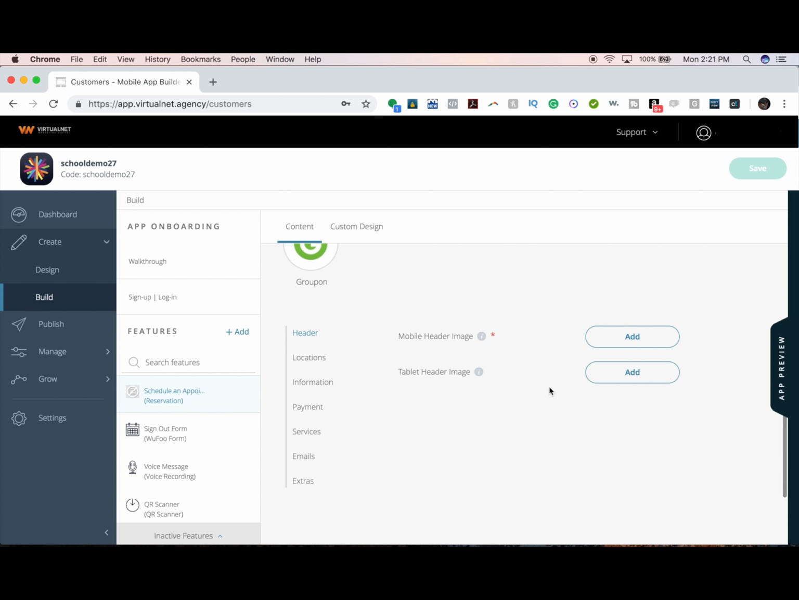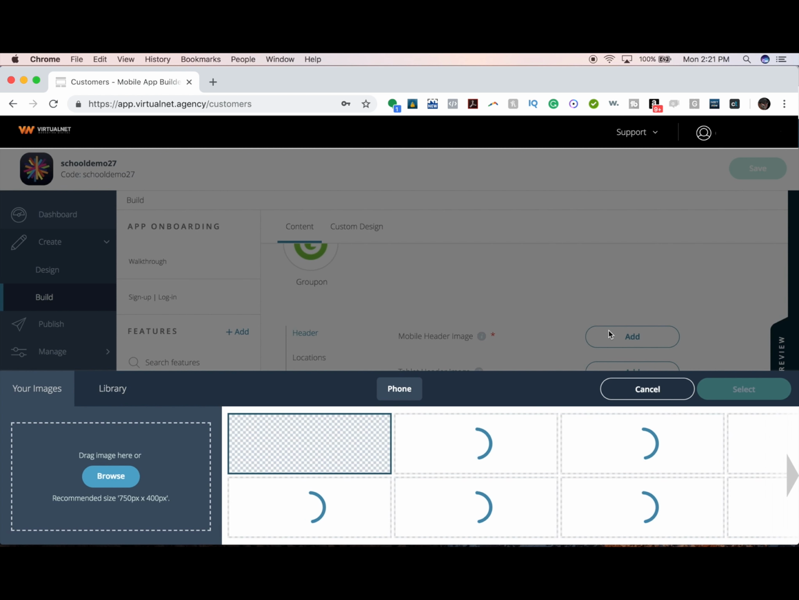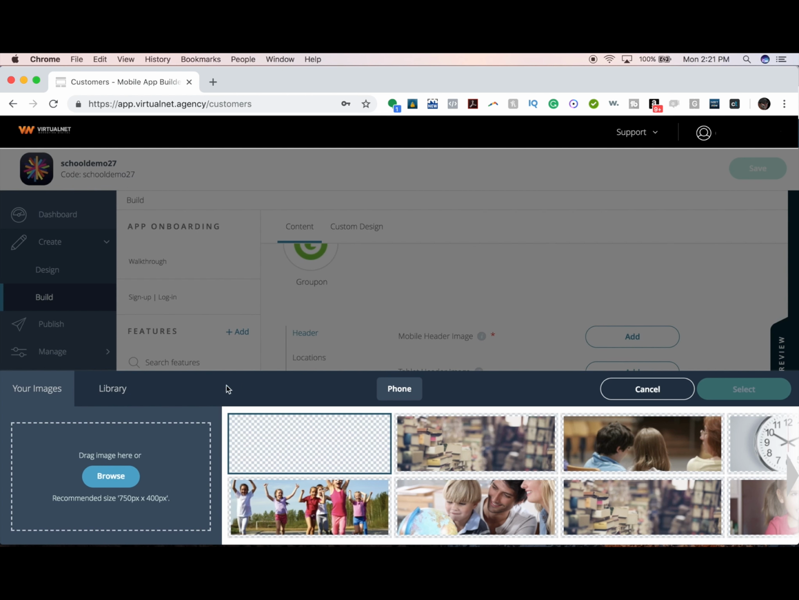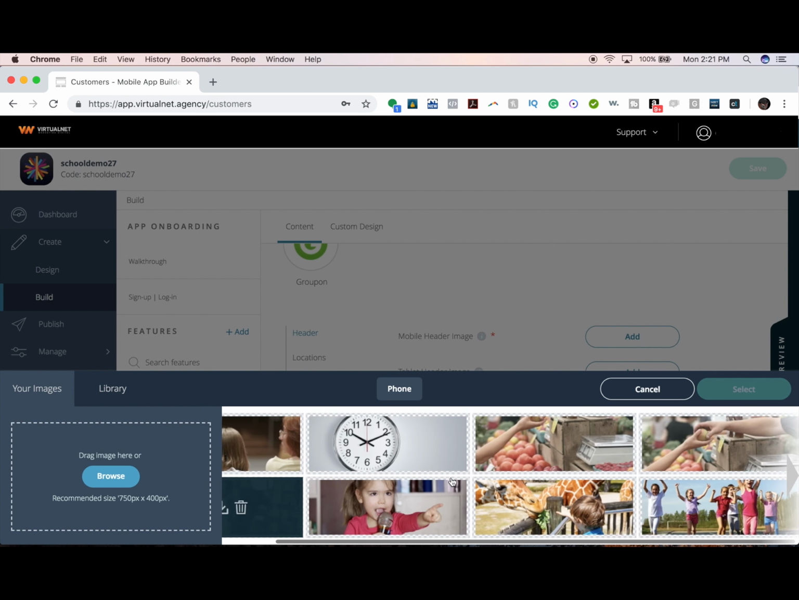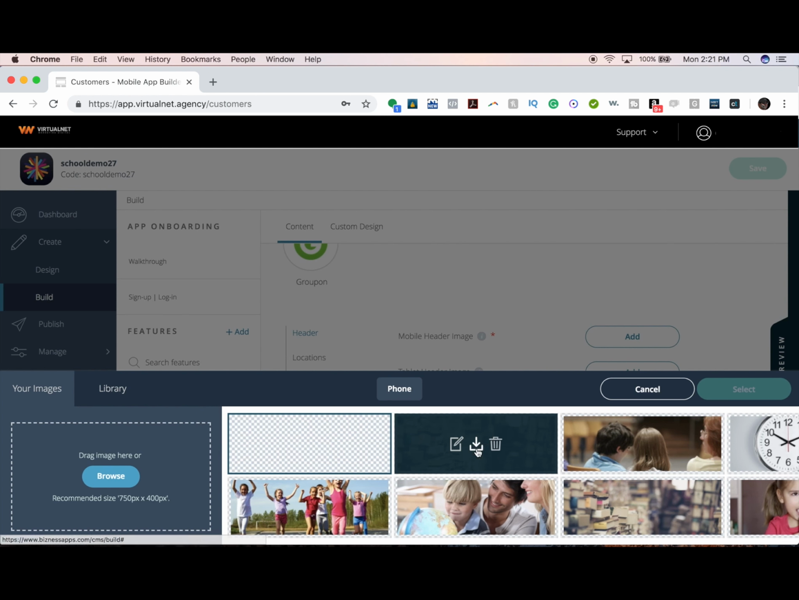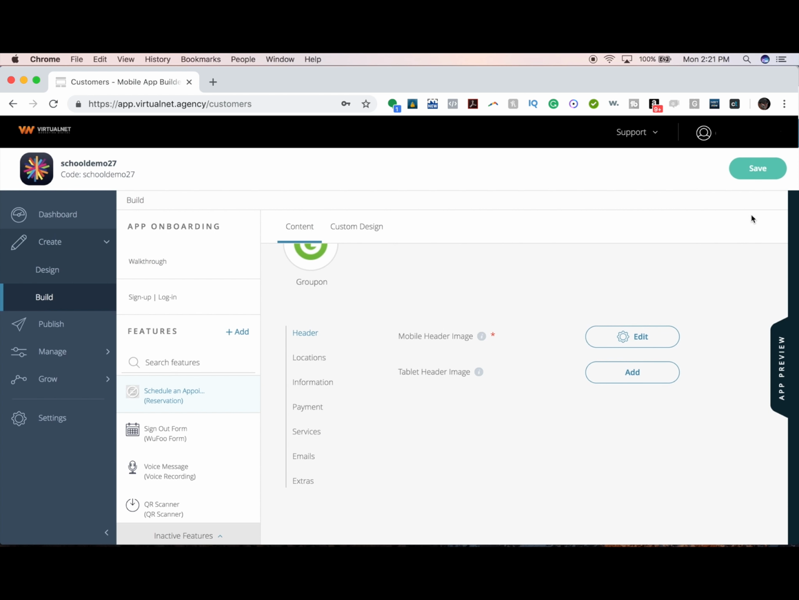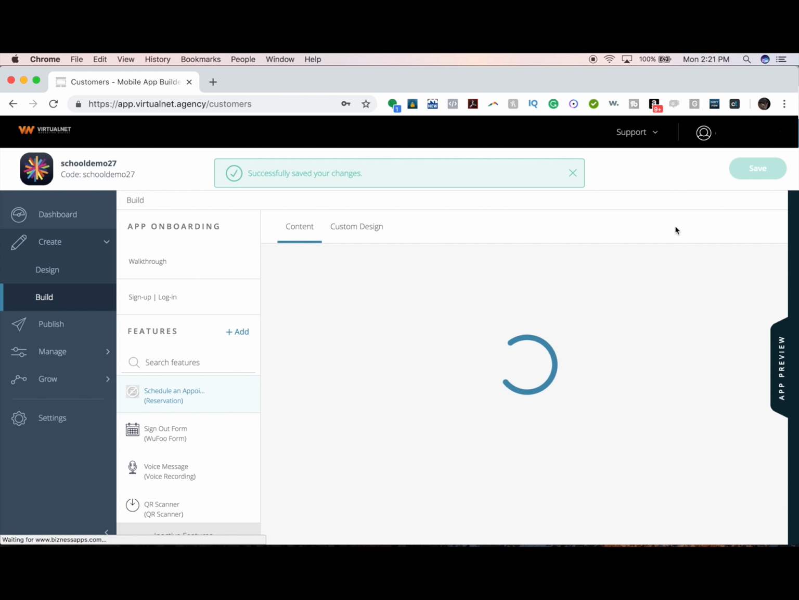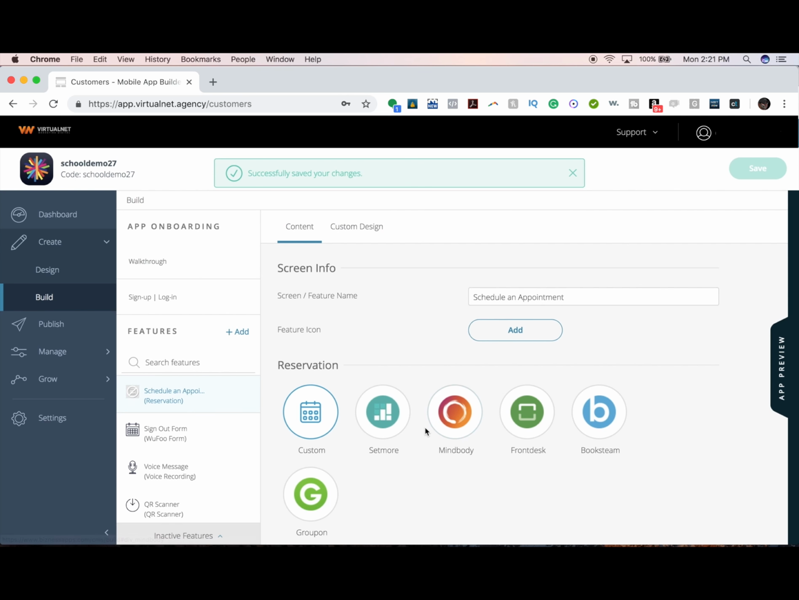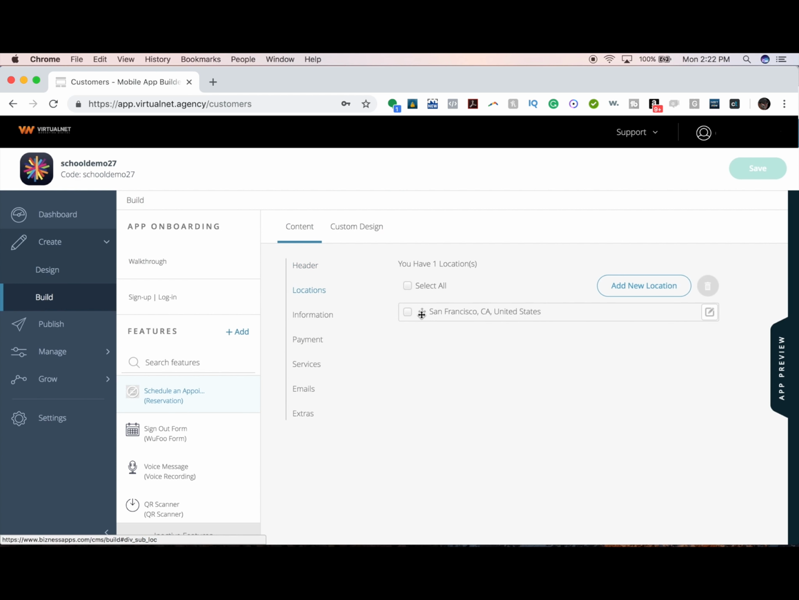First and foremost, I have to add a header. I can add a mobile header image, or I can add both a tablet header image. I recommend doing both in all frankness, just because it's always good to have them sized appropriately. For this example, I'm only going to put in what's required, which is the mobile header image. I'm then going to scroll down to locations.